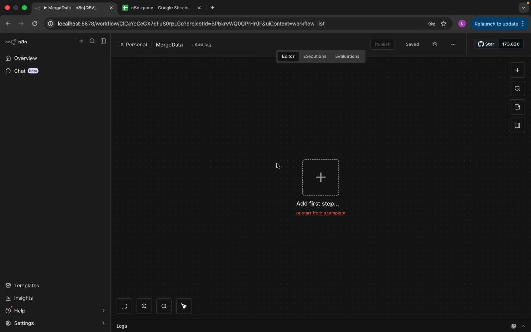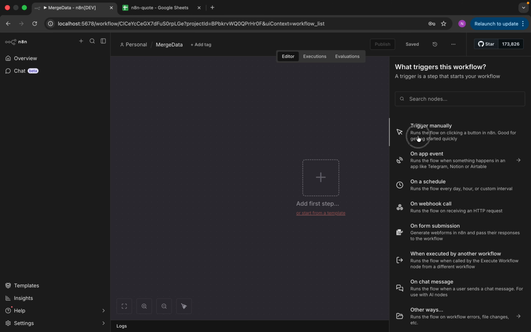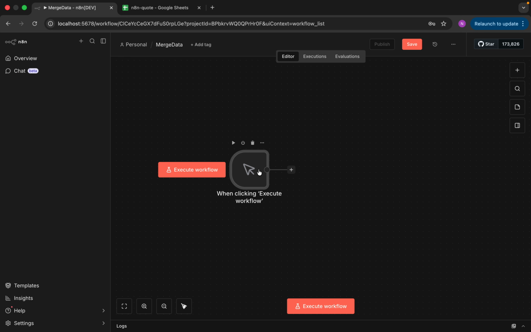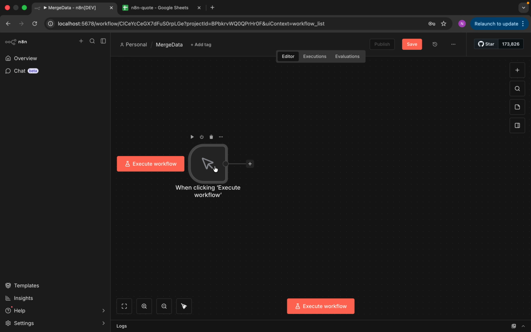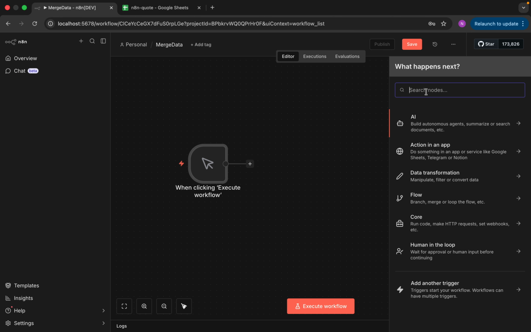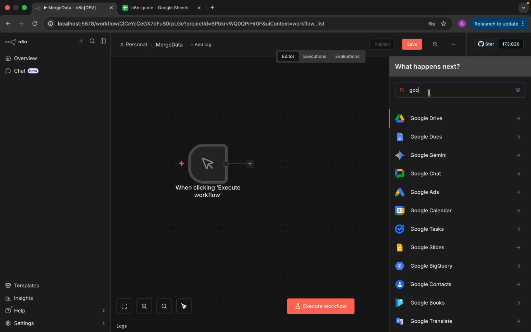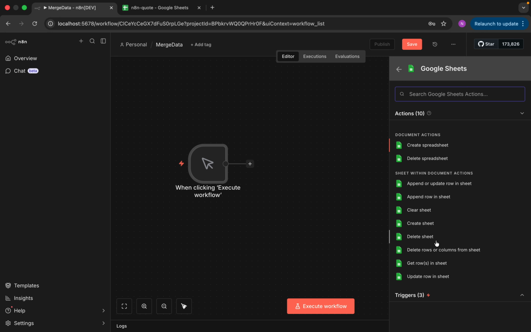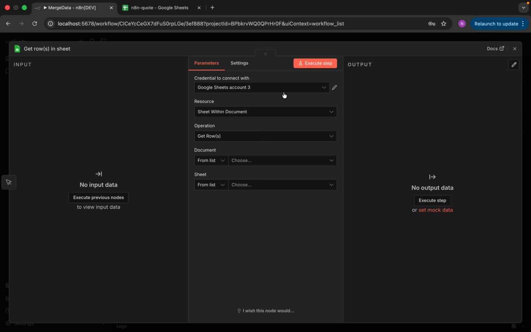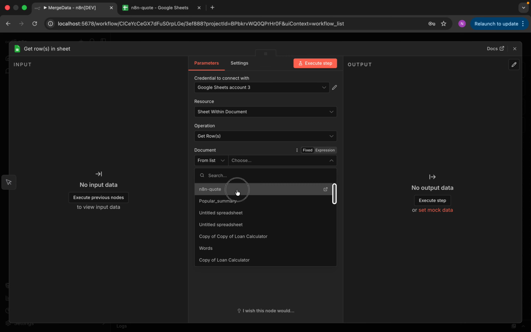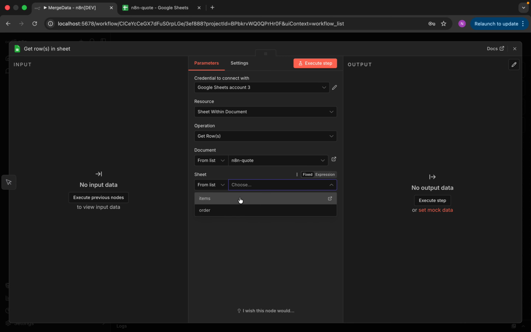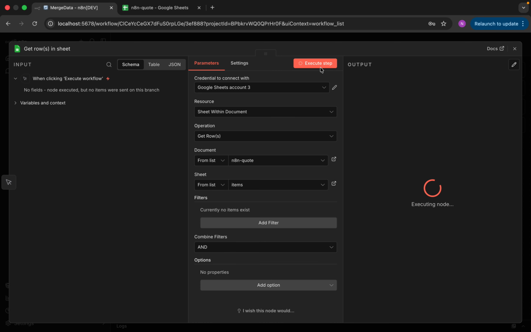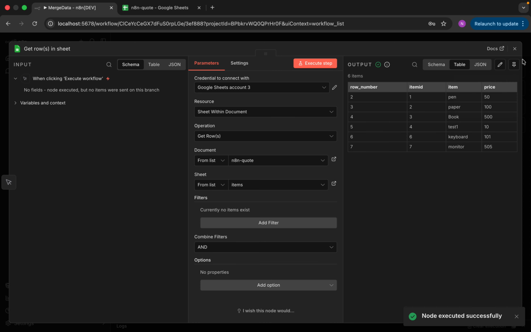Let's start by selecting a node, a manual trigger. First I'm going to read the first Google sheet, so let me select the Google sheet node. Here I can select get rows from sheet, and I already have the account. Now let me select the document and the items sheet. Let's execute. So we are getting the items here.